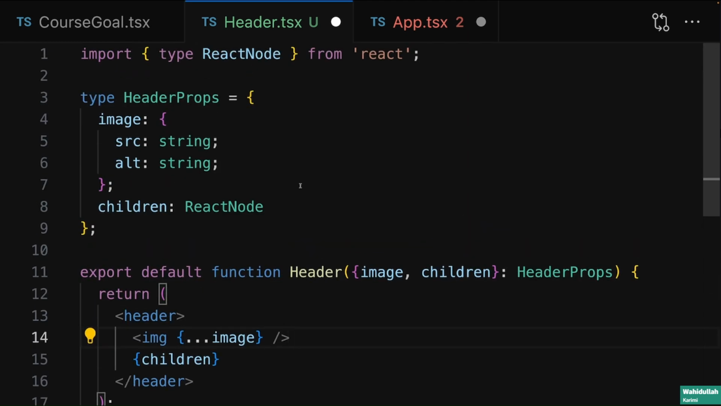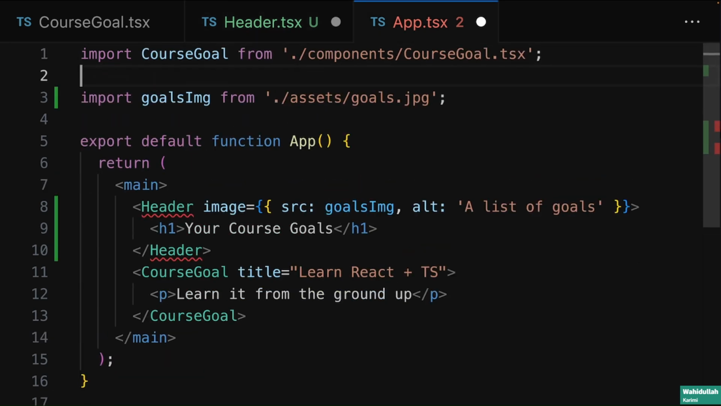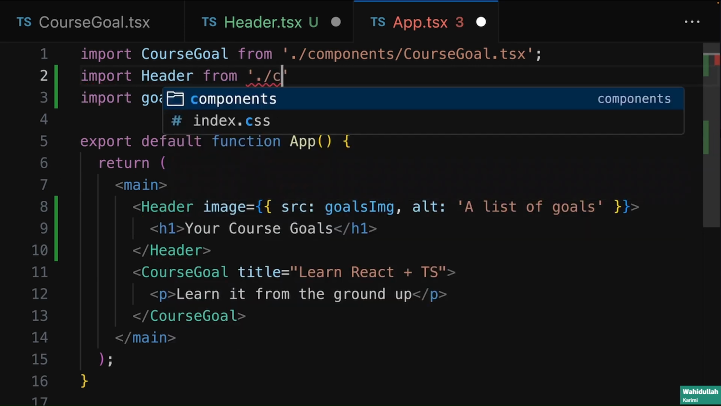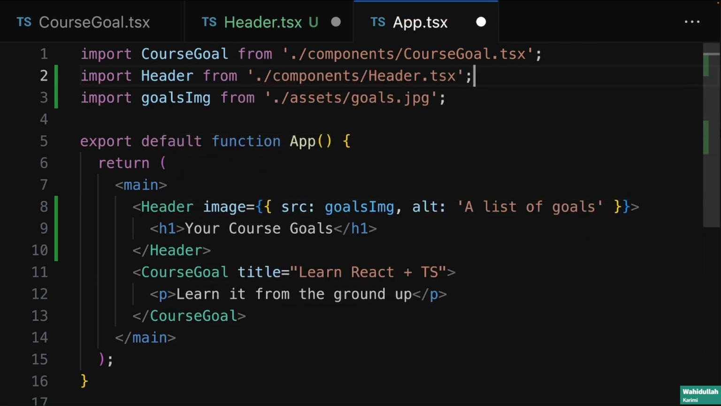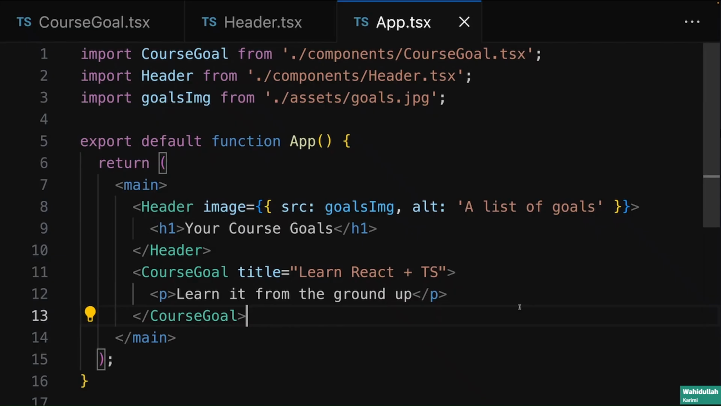With that, we get the finished header component, and back in the App component, we therefore now just have to import Header from components/Header.tsx. And with that, this should all work. If we now save that, we should see this header here. Okay, at this point, we really spent a lot of time on components and props. It's time to move on.